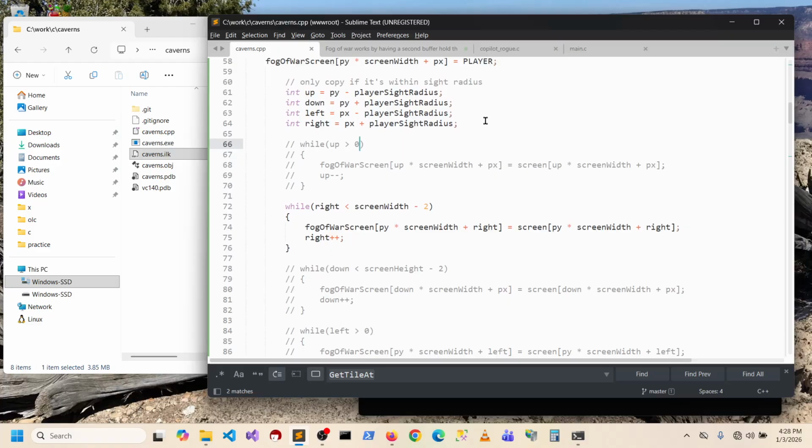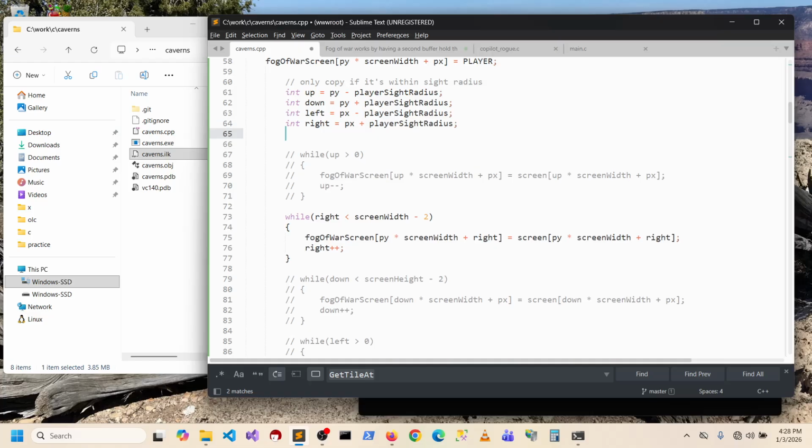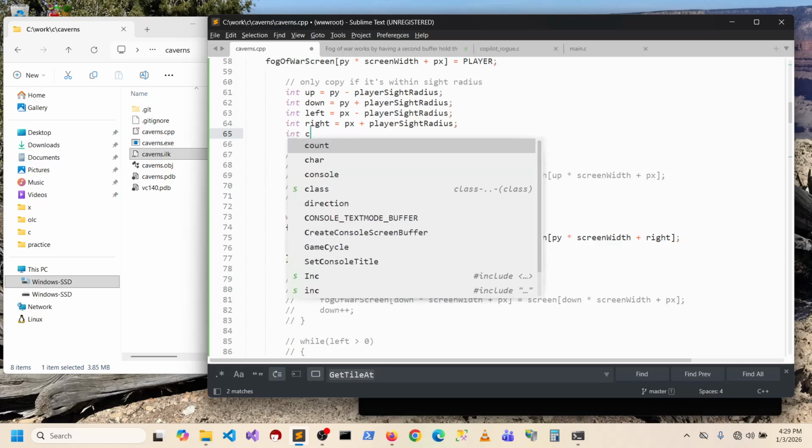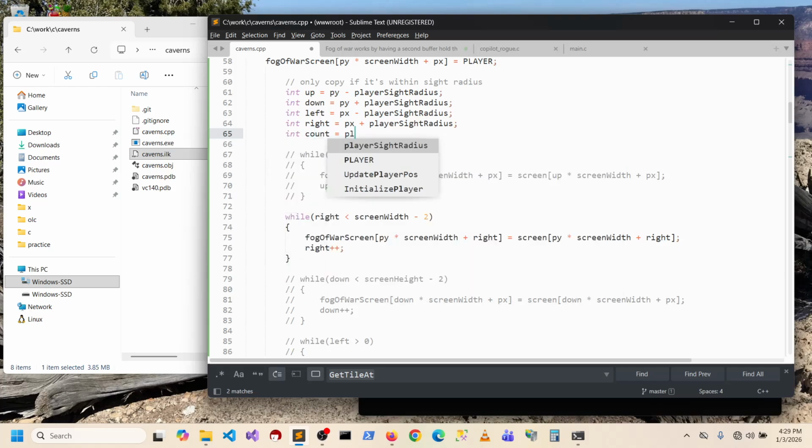So let's do a temp variable on this. Well, we only do the player radius once, so we can actually, this is a no-no. You can use player site radius and then change that value until it gets down to 0. It's really bad practice. So yeah, we're not going to do that. Let's just do a count equals player site radius. Actually, let's call it something else. Let's call it max.